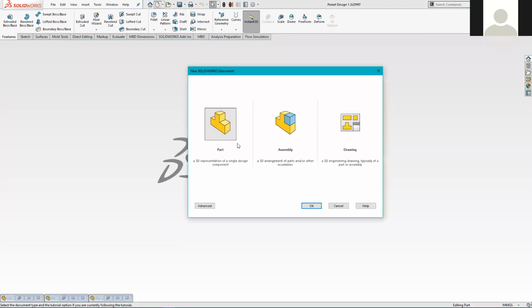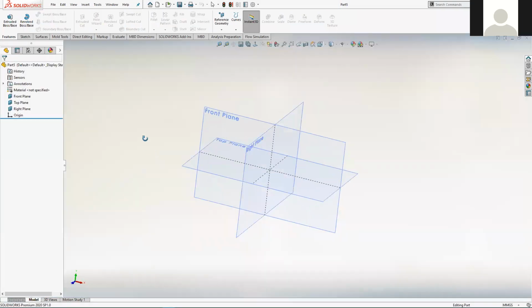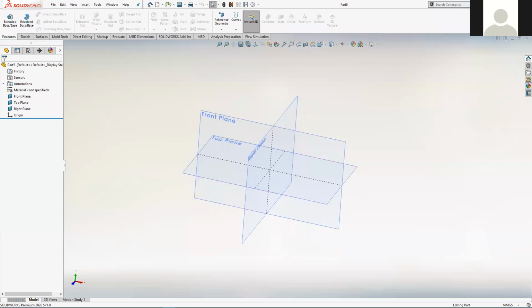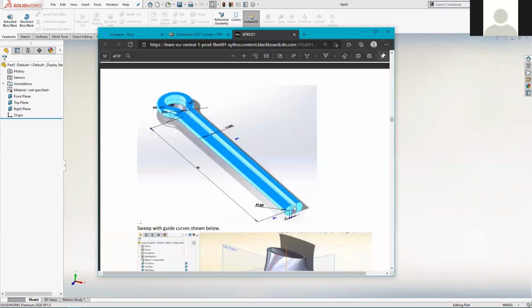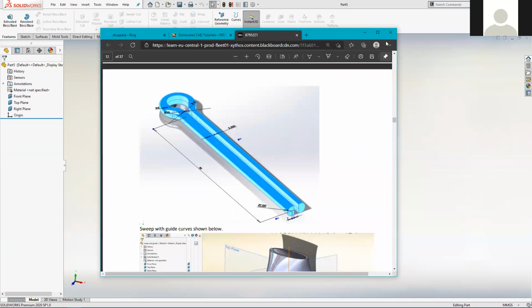So, new part, double click on part. In this case, the setup's going to be similar, although we're going to use a slightly different shape. So let's create the profile shape first on this one. So in this case, the profile is kind of a D shape, so it's kind of a truncated circle, which is this shape here. So that's what I'm going to create first.